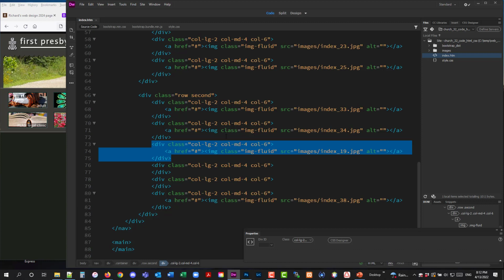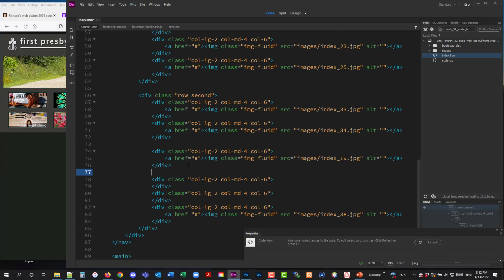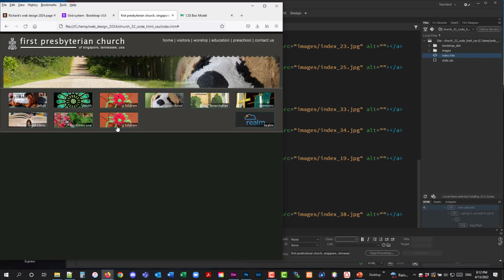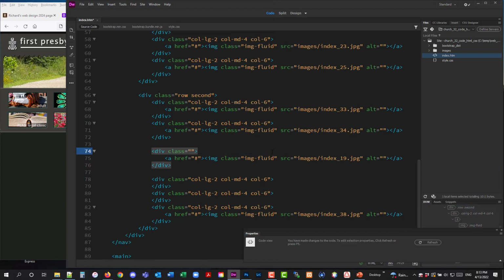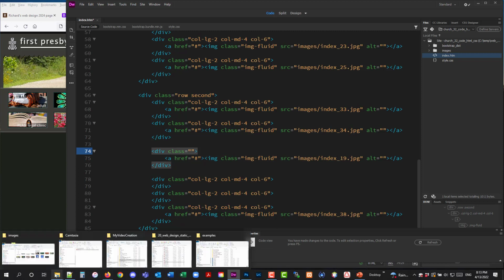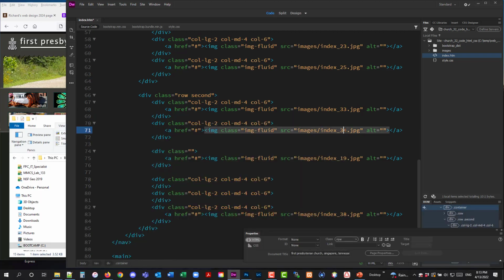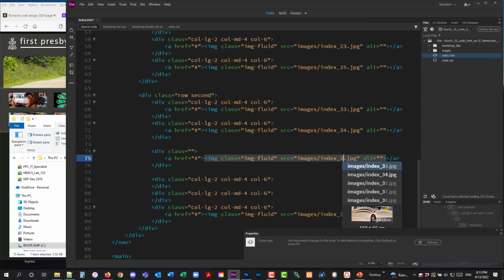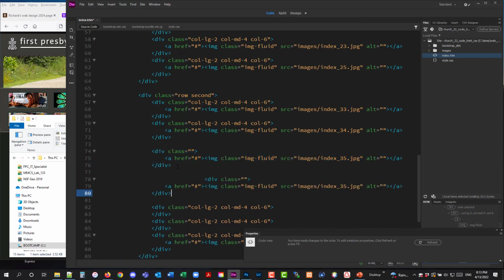So basically we have to replace this one with two divs. Let's do this real quick. The first one is the Facebook. The Facebook is 35, and then we want a 37.